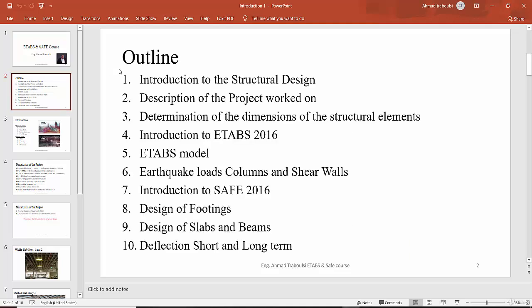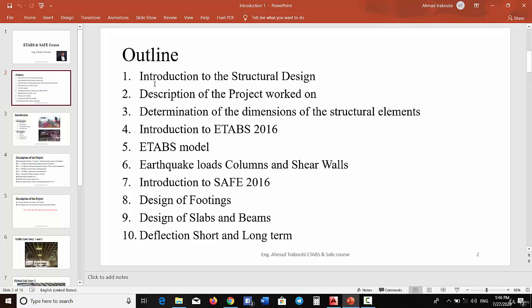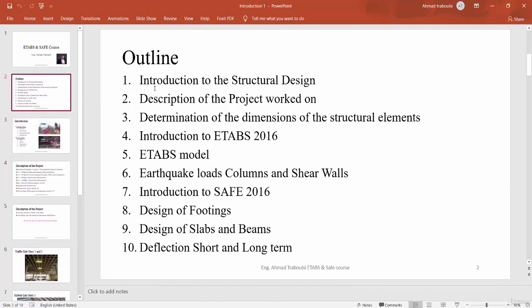Now we show the outline of this course. The general titles we will pass through in this project. First, introduction to structural design. Second, description of the project we are working on. 3, determination of the dimensions of structural elements. 4, introduction to ETABS 2016. 5, ETABS model. 6, earthquake loads, columns and shear walls. 7, introduction to SAFE 2016. 8, design of footings. 9, design of slabs and beams. 10, deflection, short and long term.